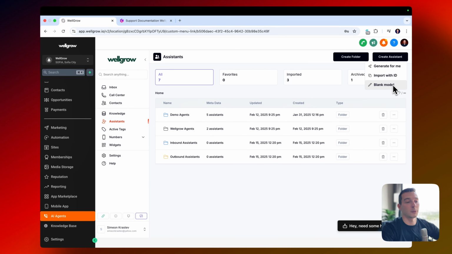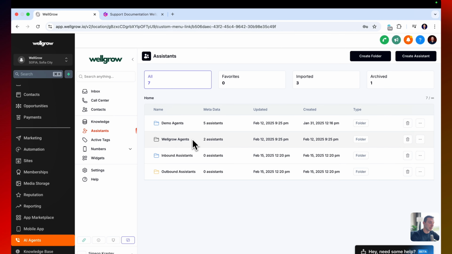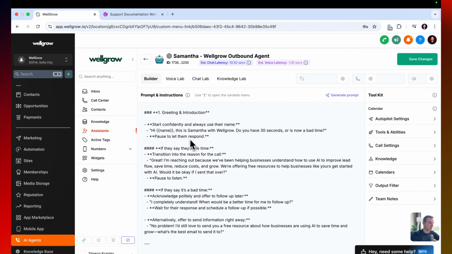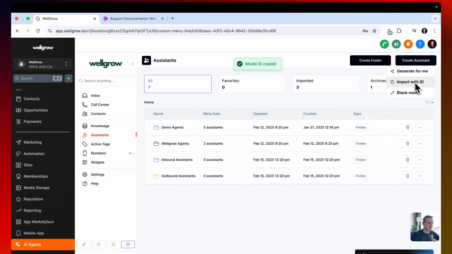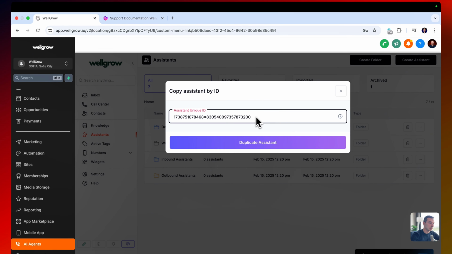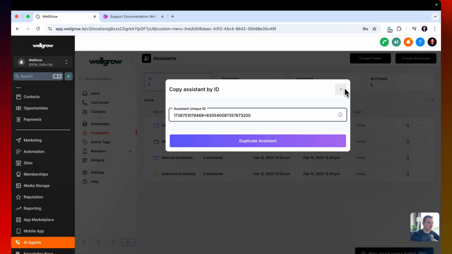Blank is if you're already an experienced AI agent creator, meaning that you already know how to prompt AI to create an AI agent. This is something that I'd only recommend if you're already experienced. Then if you already have an existing agent or the agency you're working with has created one for you, you can click the import with ID and just enter the assistant's unique ID. And I'll just show you as an example. I have my ID here right on the top hand side, and I can click create assistant, and I just import this new assistant through the ID that's automatically generated.